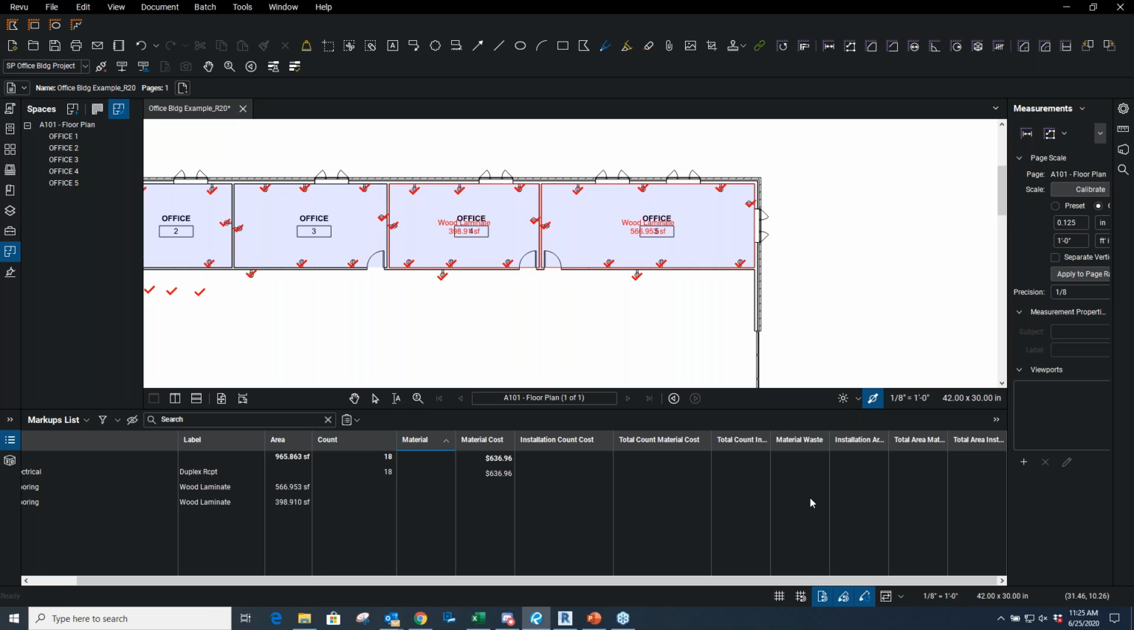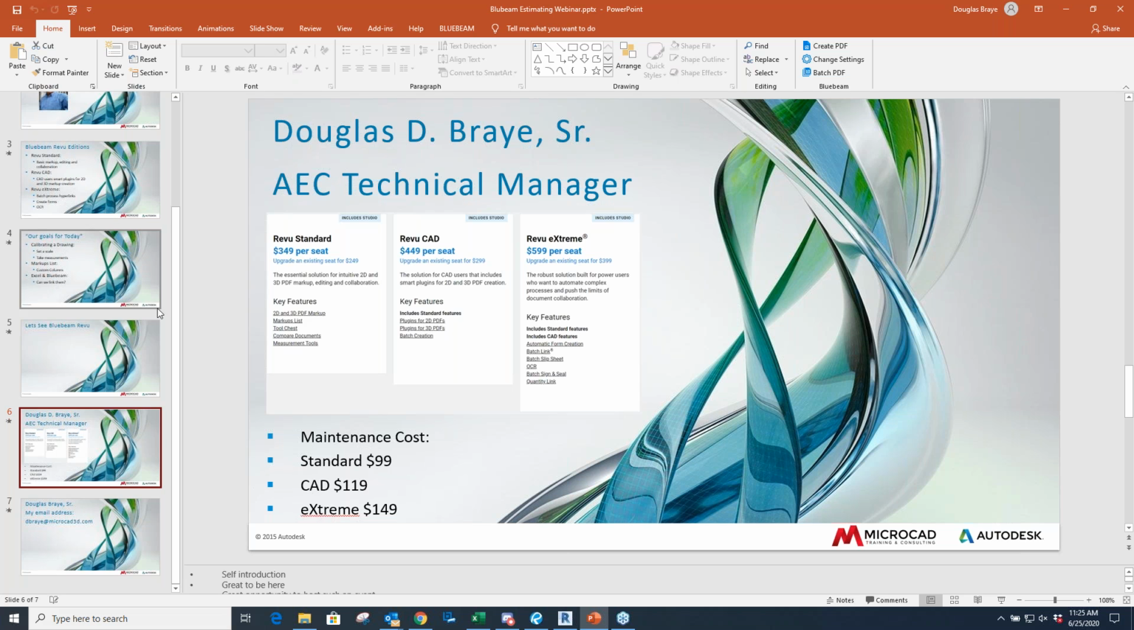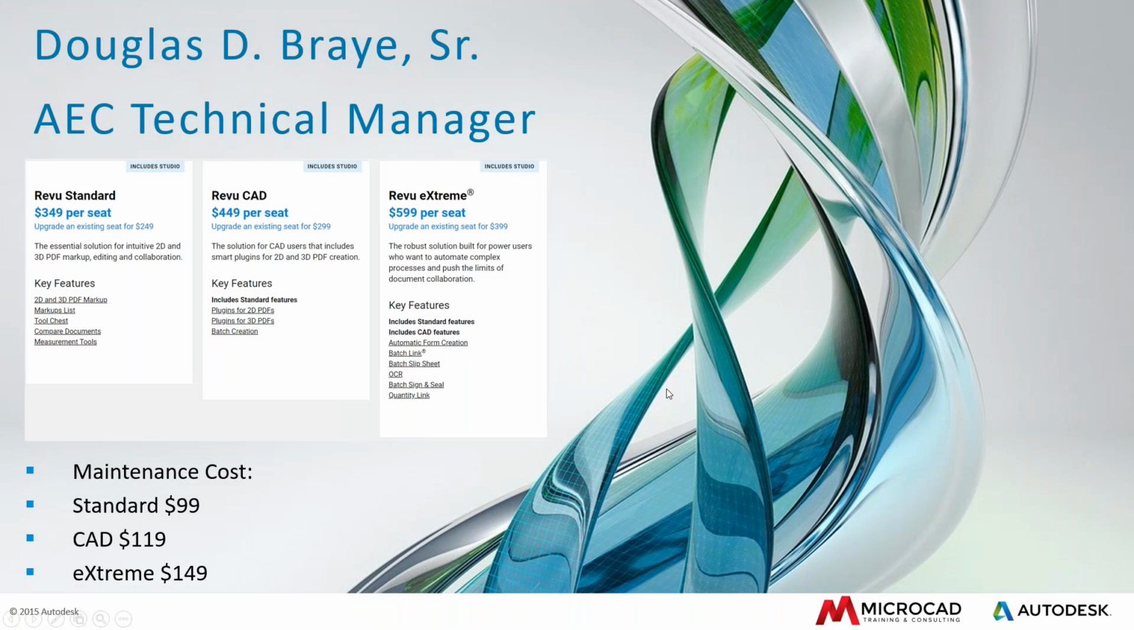All right, well, great. Let me bring back up PowerPoint. What I want to share with you is these are the different costs for the Standard, CAD, and Extreme. You can see down here the maintenance cost for each, as you choose which particular software would best suit your needs.